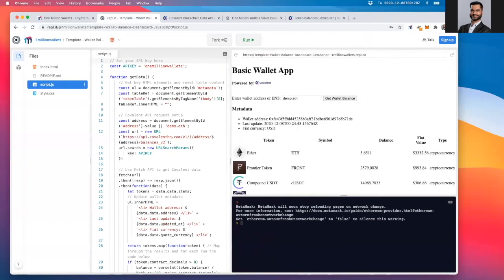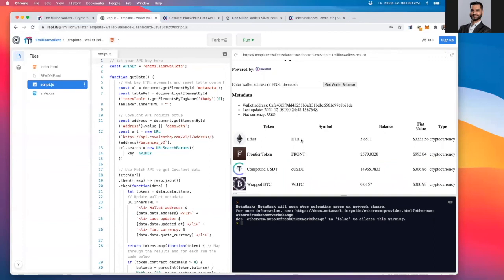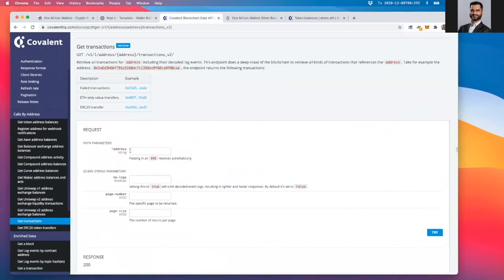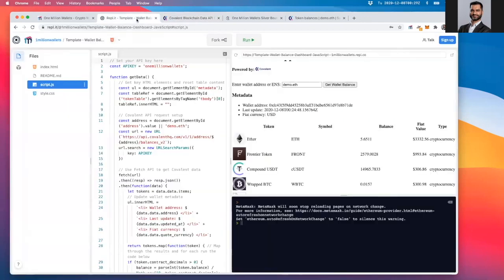Adding some front end pizzazz by using a toolkit like Bootstrap to make the front end look a lot better. And you can even use other API endpoints like the historical prices to create price trends. Or if you're really ambitious, there is this get transactions endpoint where you can pass in an address and you will get a list of all the transactions associated with that address.